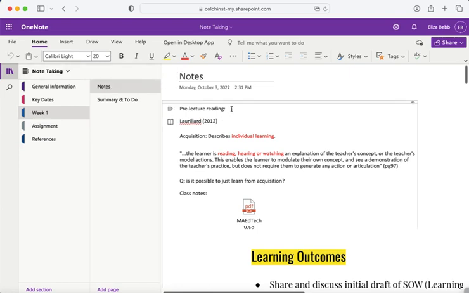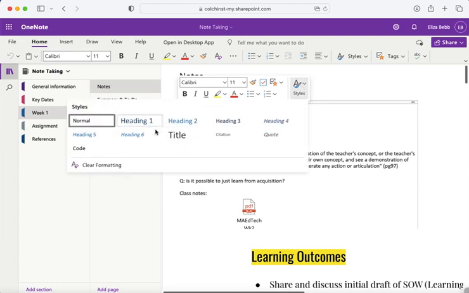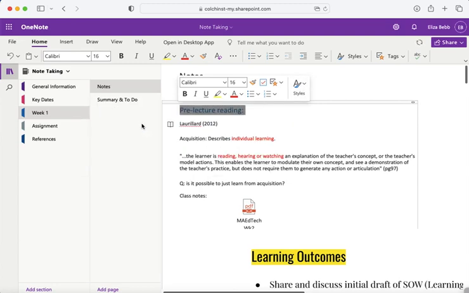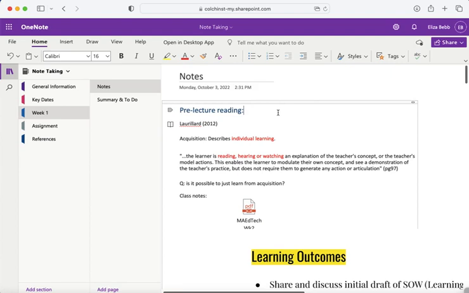So I'm actually going to put some headings here. So I've got pre-lecture reading. Let's change that to a heading. So I'll highlight that, go to styles, and I'll put that as heading 1. So now it's quite bold. Got that here. So I've done some reading.